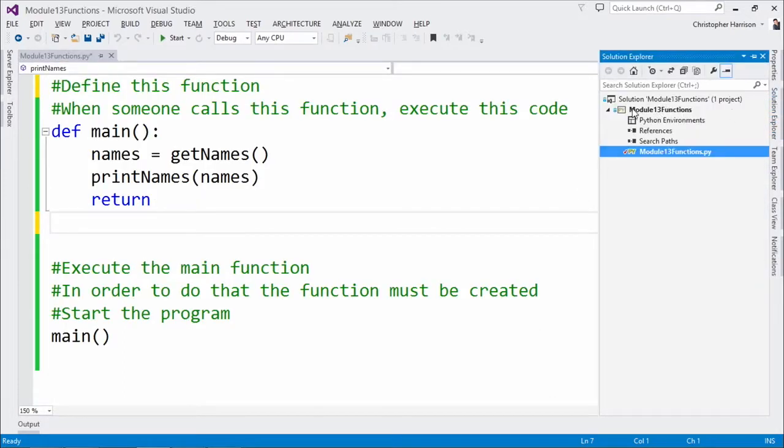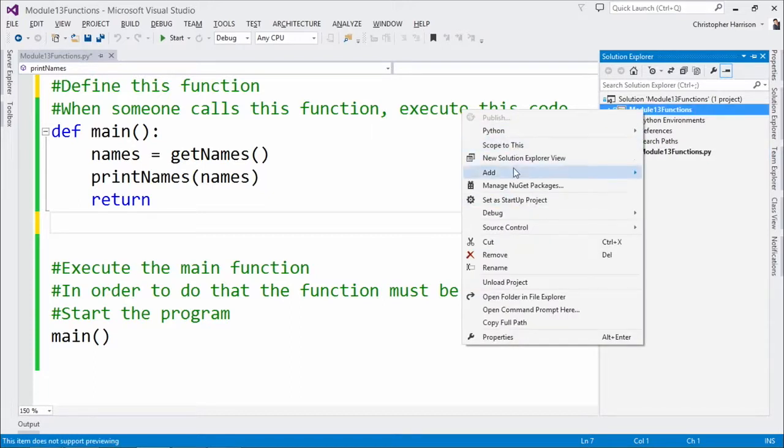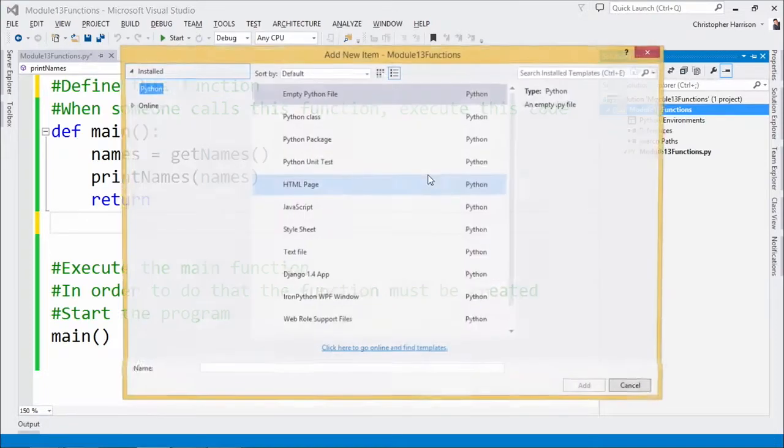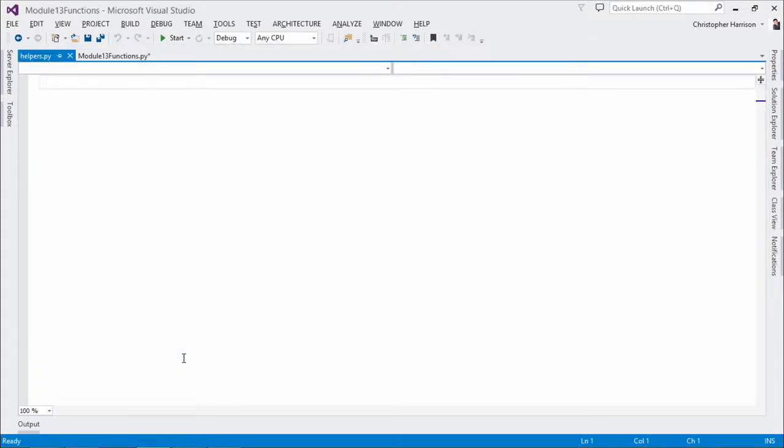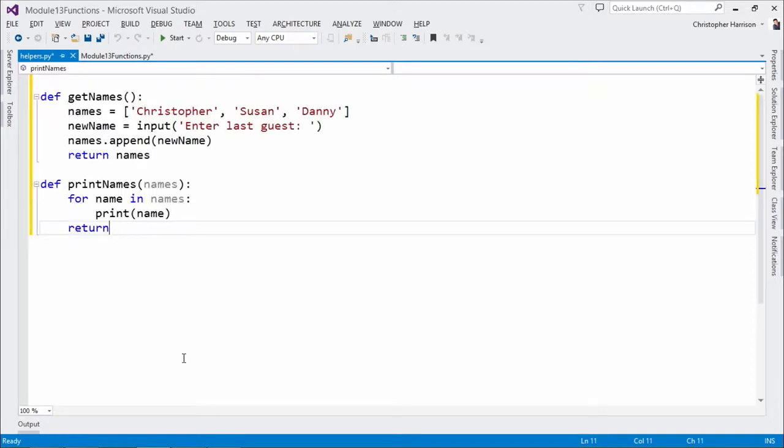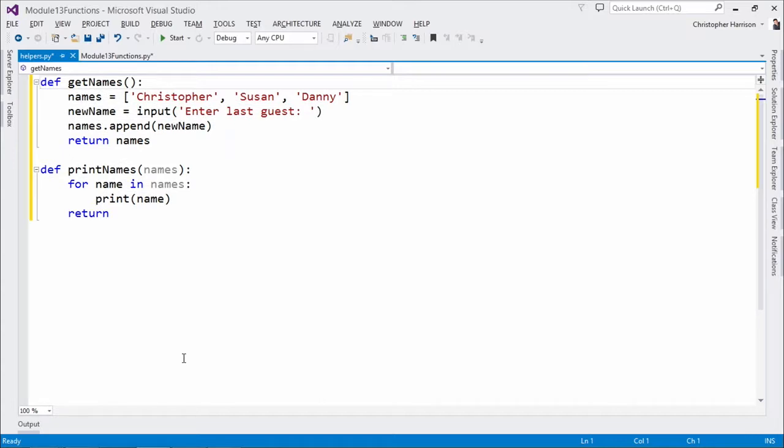So what I'm going to do is go back to Solution Explorer, right click, and say add, new item. I'm going to say empty Python file, and I'm going to call this helpers. One thing that I love to do is create a bunch of helper functions, so I just call them helpers. My great date formatter that I love. Exactly. So I simply copied and pasted that code.